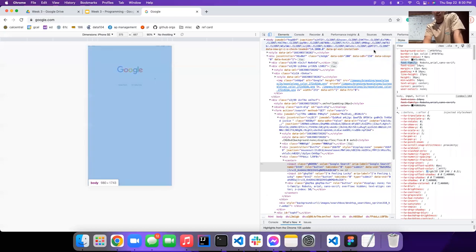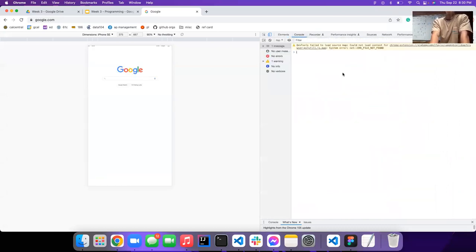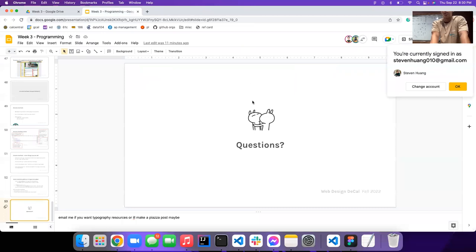Chrome DevTools seems pretty intimidating, but at the end of the day, it's things that you've done before. And here's also the console. Usually if you mess up an element, there'll be some error message here. These yellow warnings usually don't actually do anything, so you can disregard them, but if you're wondering what's wrong with your code, you can check the console and see if there's anything there. That's pretty much it for the programming portion of the lecture. Are there any more questions?